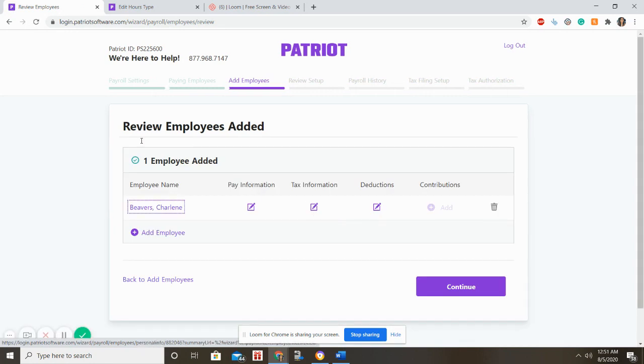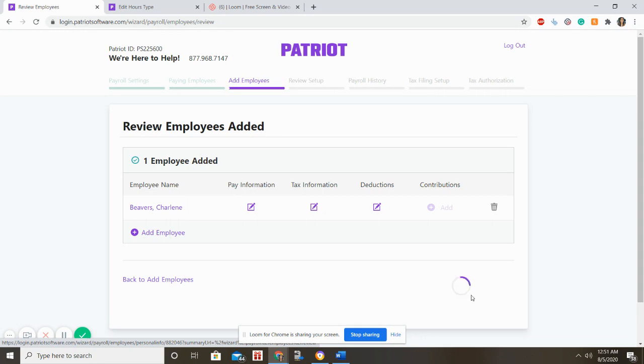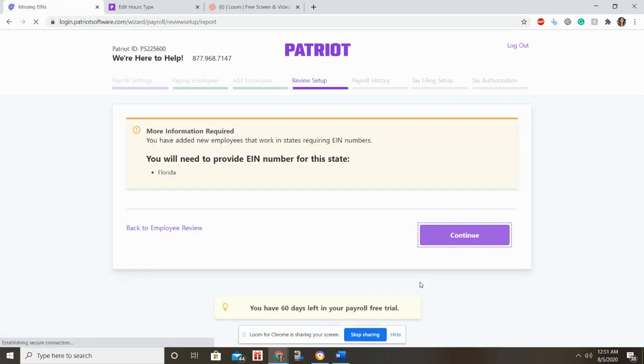Patriot will give you the option to review your employee added. So if you want to review their pay information, tax information, deductions, you'll just click this pencil here and it'll take you there. If you need to delete any employees, there's this trash can here. If you still need to add a new employee, you have the option here. Let's click continue to go on.